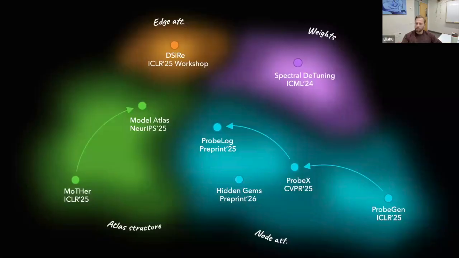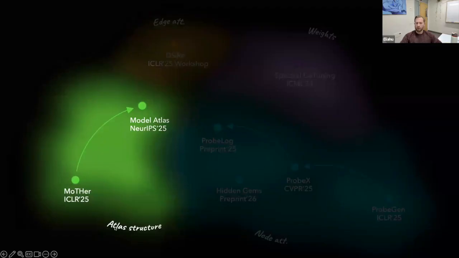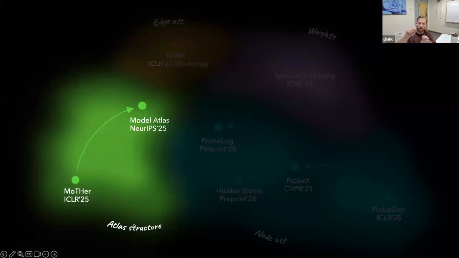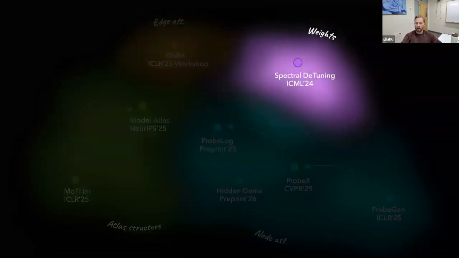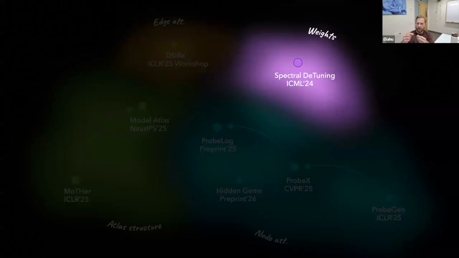And indeed, this is what the set of works for my PhD does. So this is kind of a high-level overview of our works. We have works on recovering the structure of the Atlas. This is actually recovering this graph, recovering the edges. We have works on recovering weights, so basically recovering the actual weights of models which are unknown.